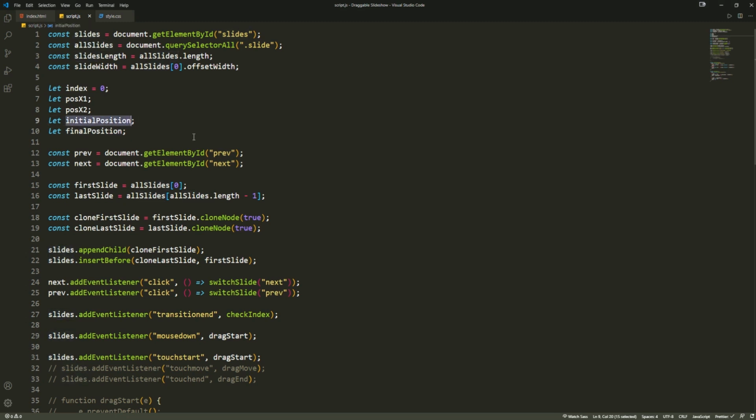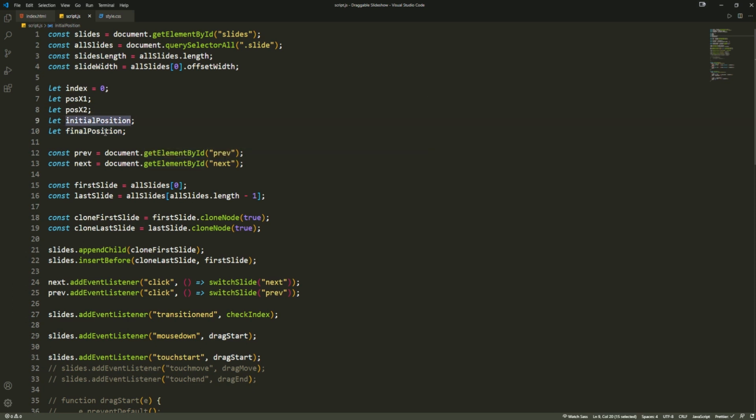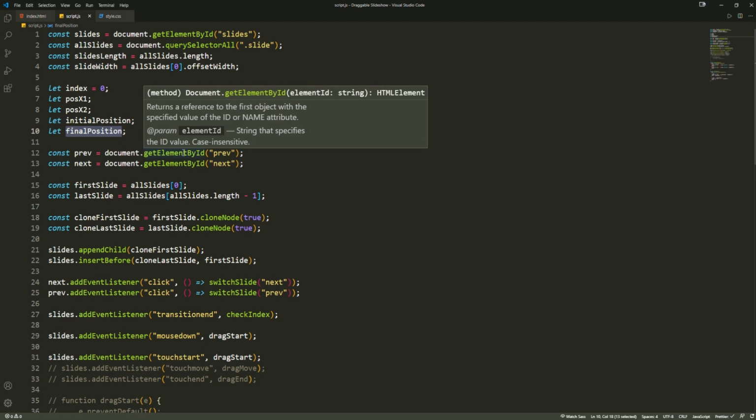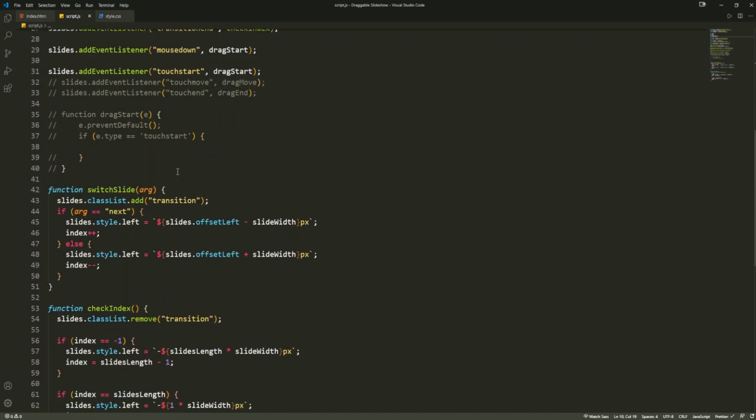Initial position is going to kick in when we start dragging, and final position when we are done dragging. In other words, on mouse down, this is the initial position, which has to be specified, and the final position is going to be specified on mouse up, or when we are leaving the mouse. Okay, I hope that it makes sense.